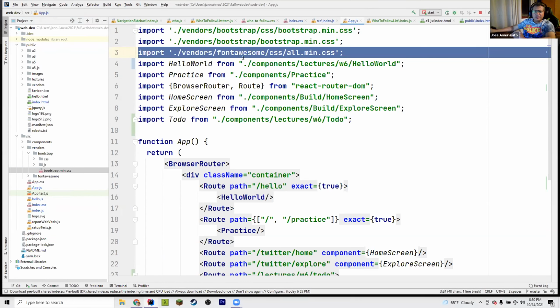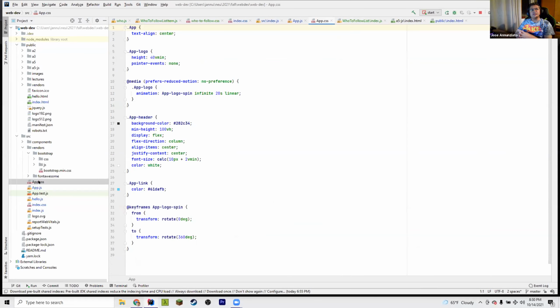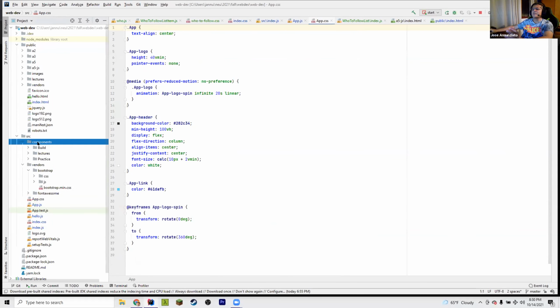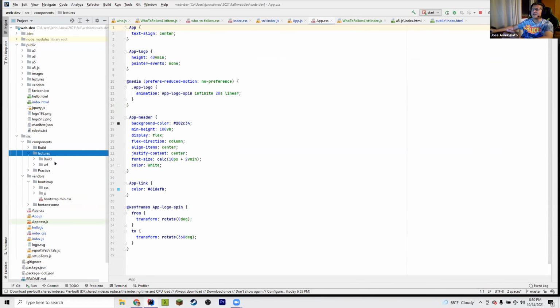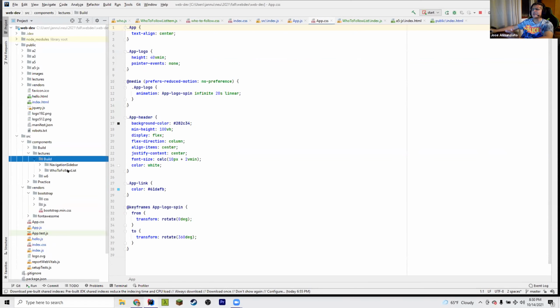I have app.js, and I see you have app.js. Yeah, right, and app CSS. It's common that if you have a component with specific styling, you put it in there and load it for that specific component, like we did for the lecture build over here.